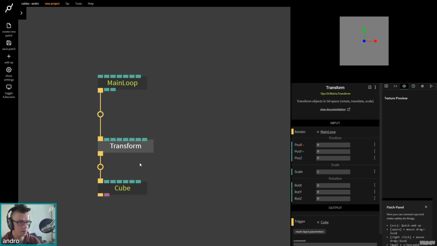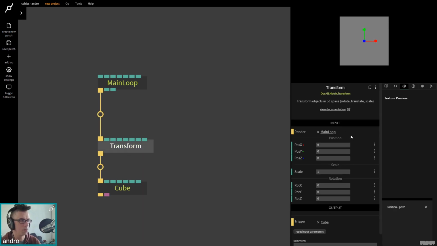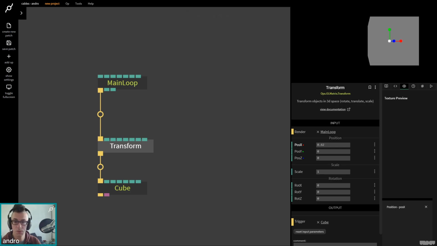So I want to rotate this cube. Watch this. If I click somewhere in the patch, this part here is empty. If I click an op, all of a sudden all of this pops up. These are the parameters for the op. This is my way of controlling the op that I've clicked on. Here we have position X, Y, and Z. If you look here, we have red, green, and blue dots, and here we have red, green, and blue. If I click and hold the mouse button and move it left and right, as you can see, I can now move the cube.